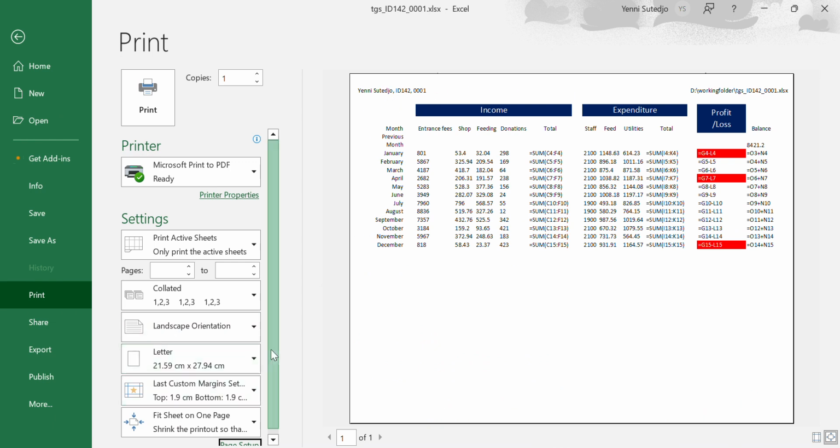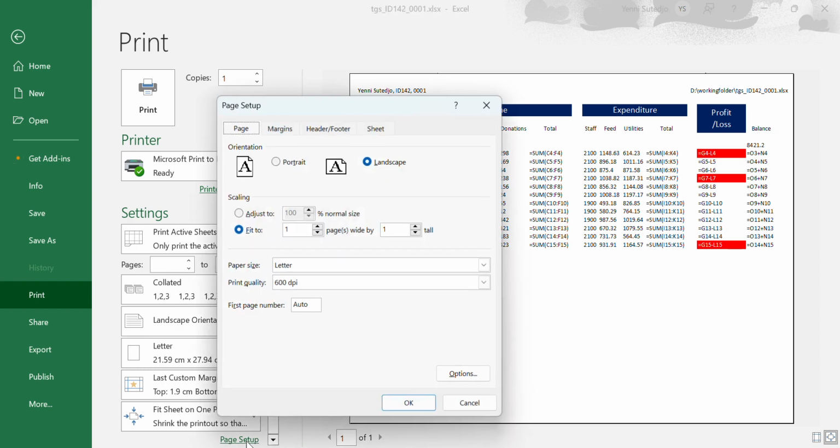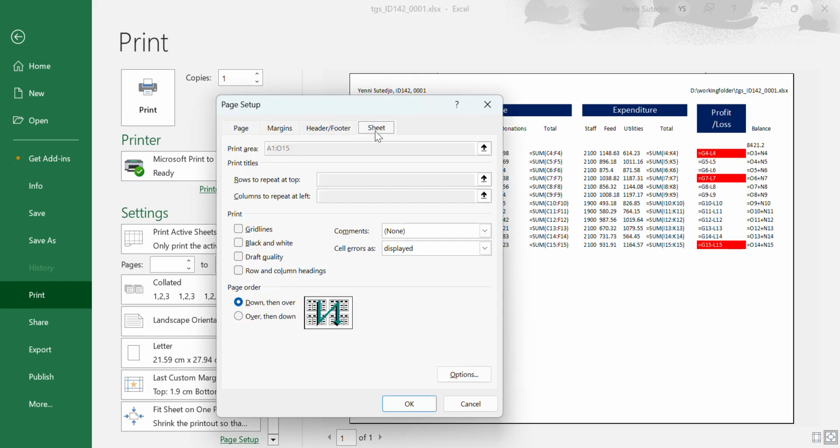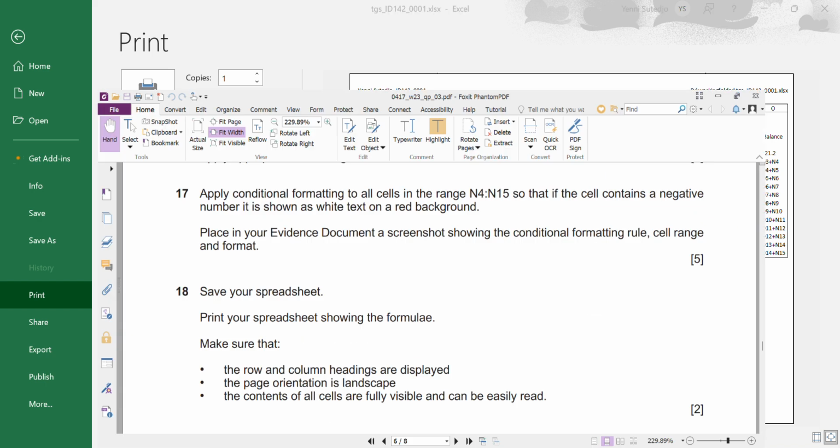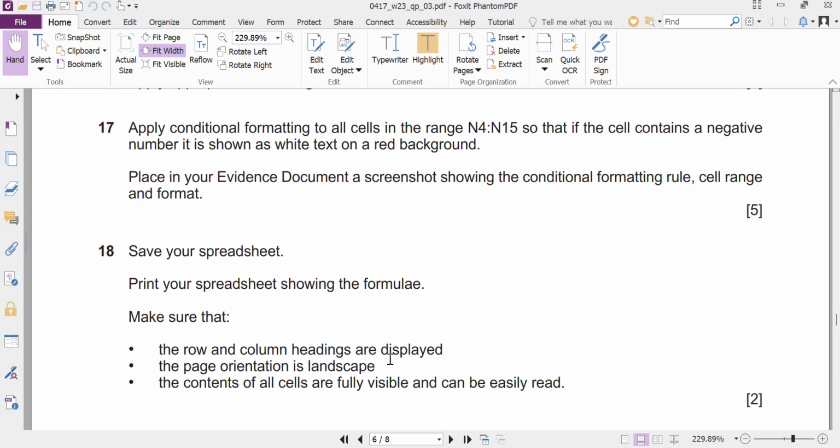So for that one, you go to the page setup. Again, you go to the page setup and maybe on the sheet tab, you can click on the row and column headings like this. And then after that, the page orientation is landscape and the content of all cells are fully visible and can be easily read.